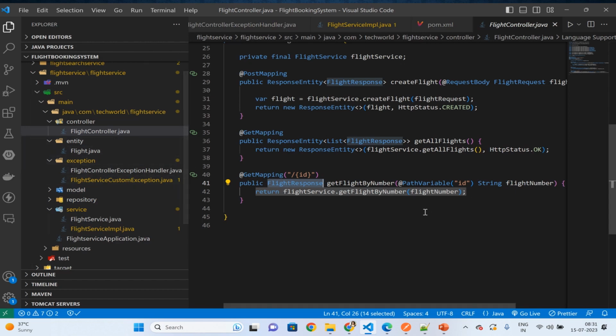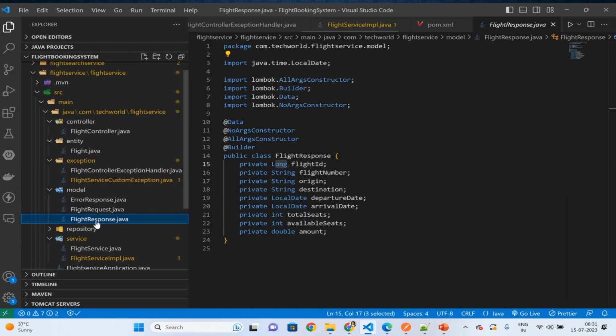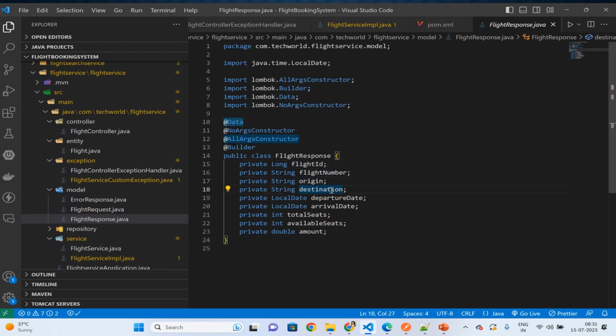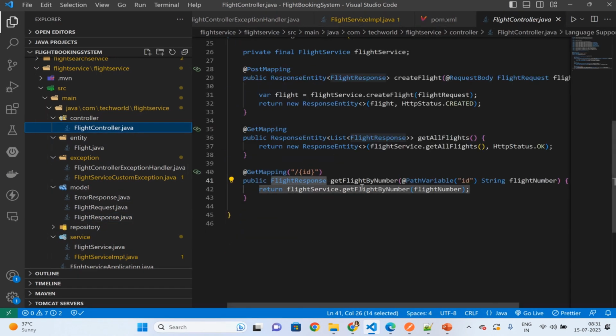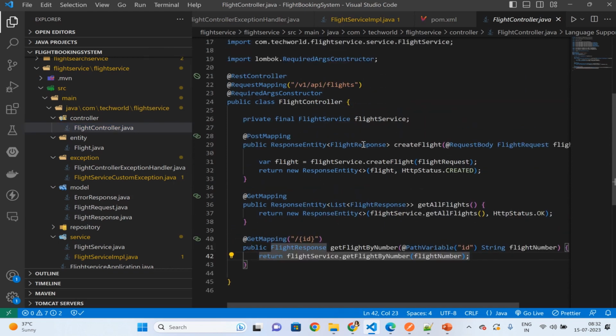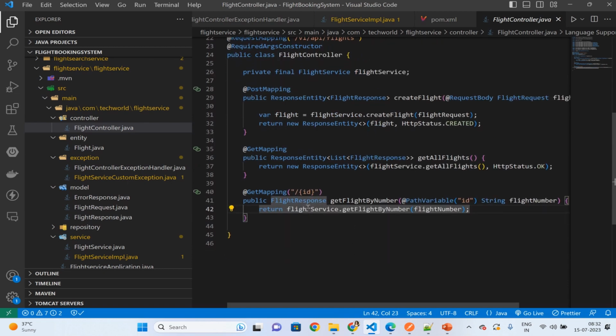So I will quickly show you all these things. Inside this model I have defined this class called FlightResponse.java. This flight response will return us the flight ID, flight number, the origin, the destination, the departure date, arrival date, total number of seats in a flight, how many seats are available out of these, and the cost for this flight. The flight controller is using the flight service API to go to the business layer, right? So from this controller layer, the logic will go to the business layer using this flight service.